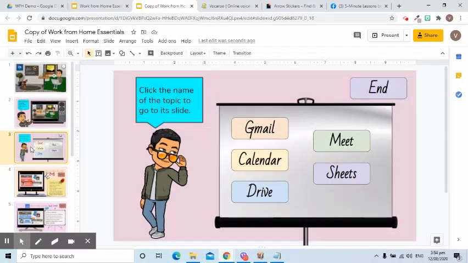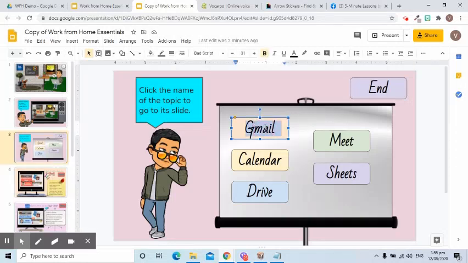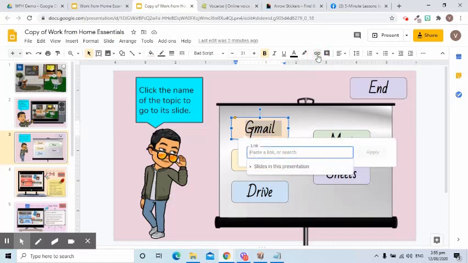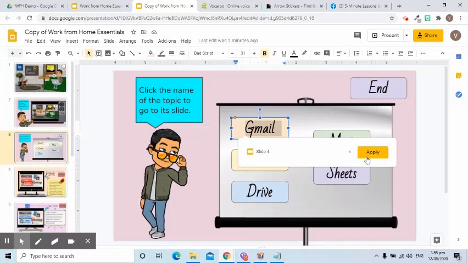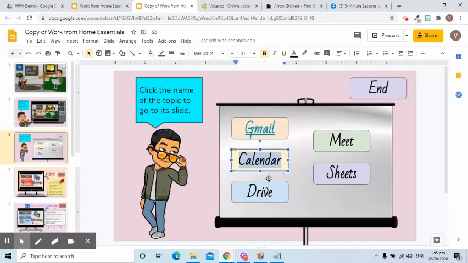Now let's go back to slide number 3. What I would like to do now is to put a link in this shape so that when I click the Gmail, it will go to slide number 4. So to do that, just double click and then go to the insert link icon and then choose the slide where you want it to go. So for Gmail, that is slide number 4. Then click apply.